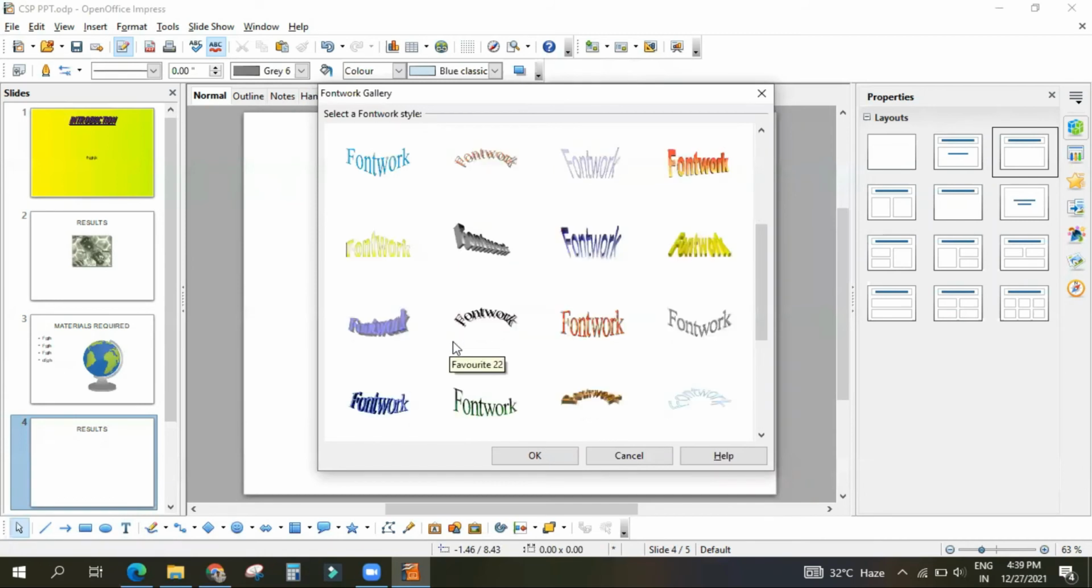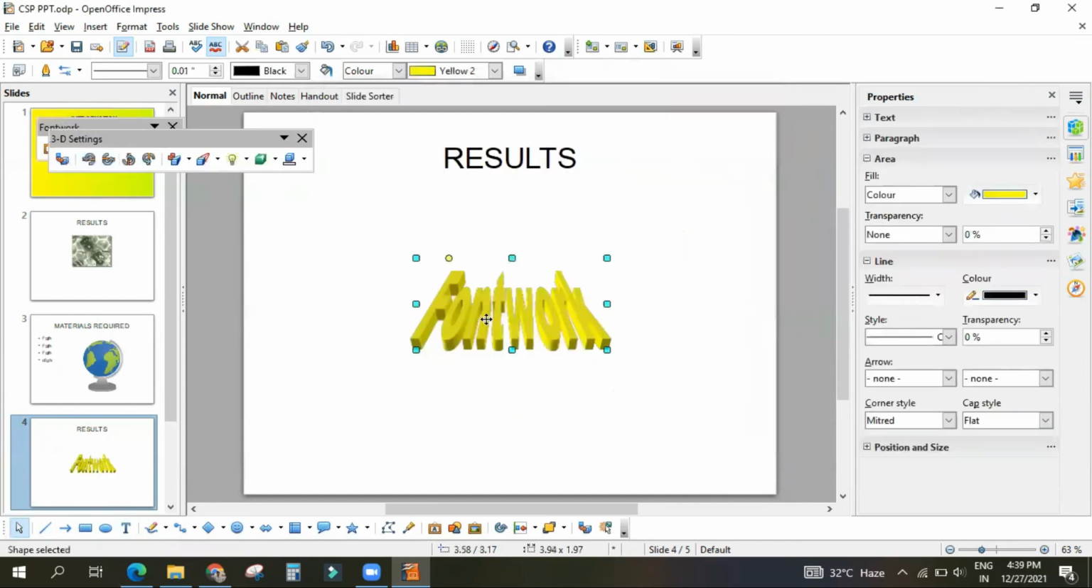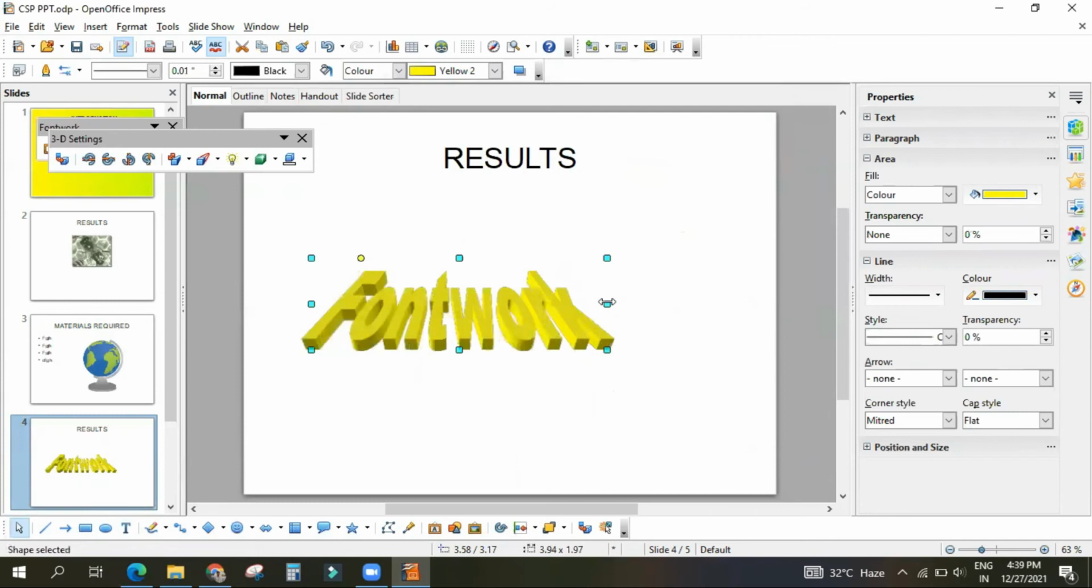Yes, sir. Suppose you have selected this one. Okay. Then you have clicked it here. Yes or no? Left click. I have clicked here. Then okay. It came. Yes or no? Yes, sir. Suppose you want to change the size and all. You have changed the size. This one.